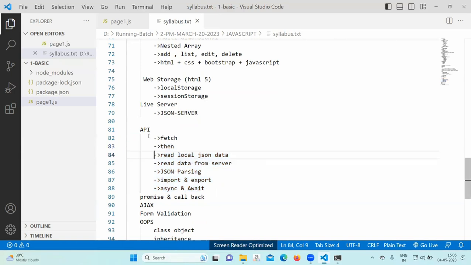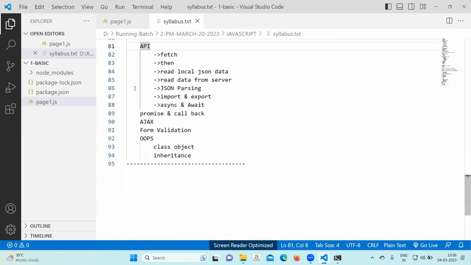We will be implementing the API call. While doing the API call, we require a backend. So for that, we will install this one, called JSON server. JSON server will work like the backend and JavaScript will work like the front-end displaying part. During this API part only, you will get the exposure to implement the promise and callback function.